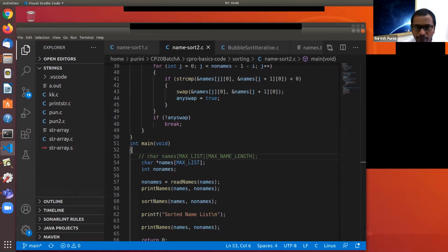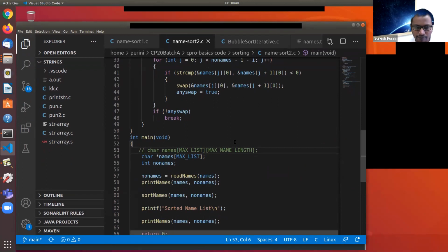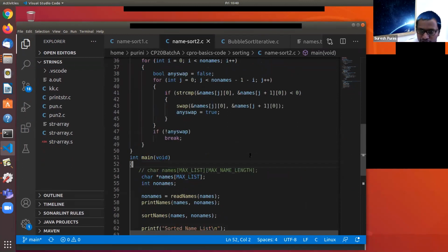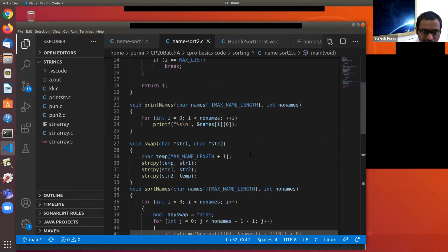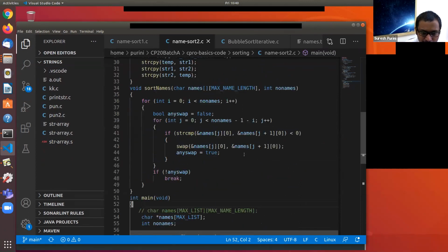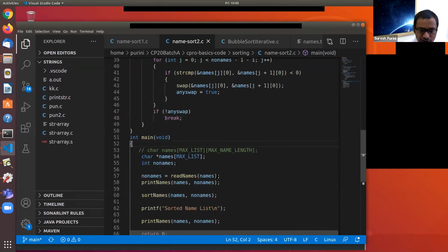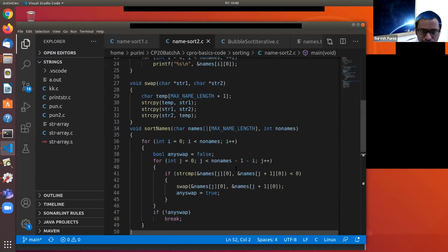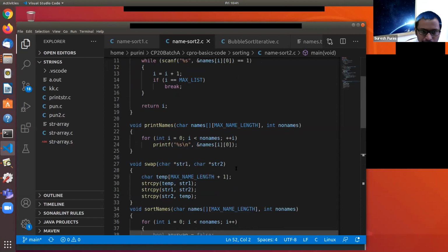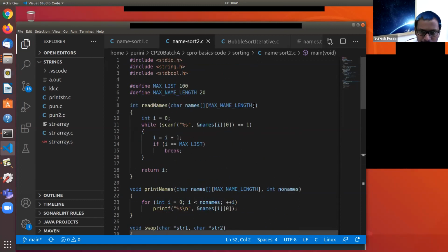Great. So you should help me out here. Read names. So what is the parameter that we have to change? Yeah, so the read names function signature will remain the same. So here we have to change it.